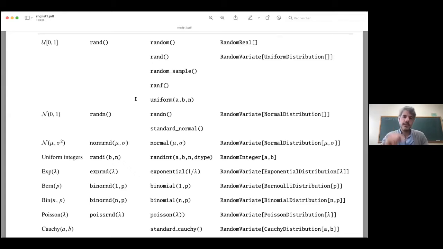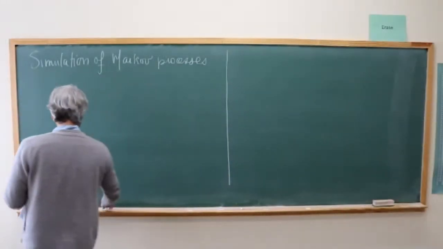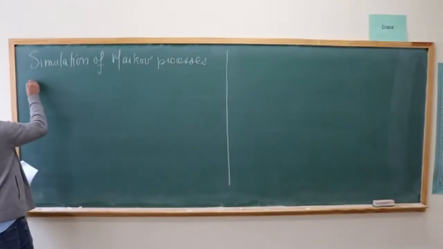But before I do this, I'm just going to go on the board and explain what a histogram is and what I mean when I say that we have a sample and we want to build a histogram of a given sample. So I'm just going to switch on the camera now. I want to cover the notion of histogram.